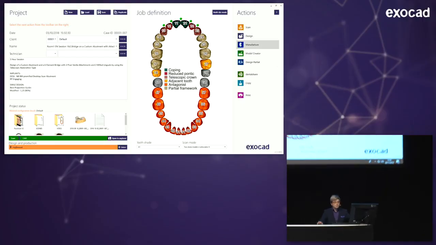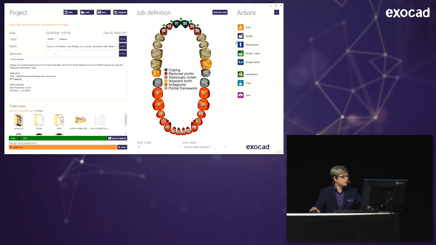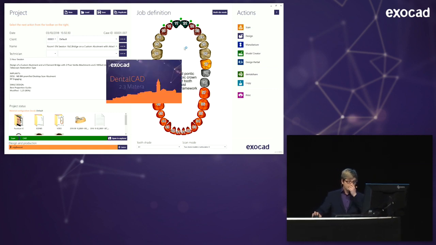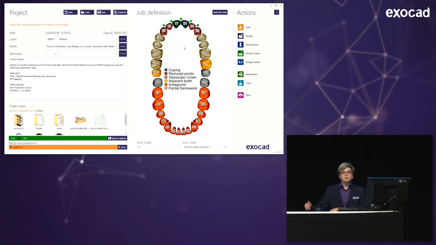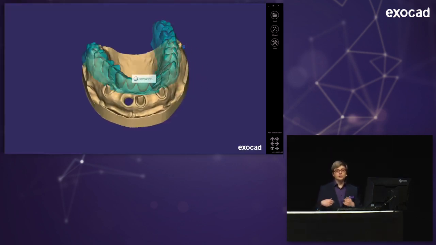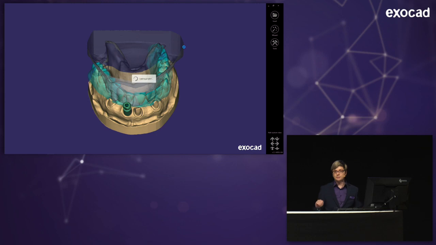So for start, I'm just going to switch to the design. You see we're already using the Matera version for this. But the workflow itself works the same in the Valletta version already, or in the 2016 version. You can do this. Most of the features that are integrated there, you can use them the same way.